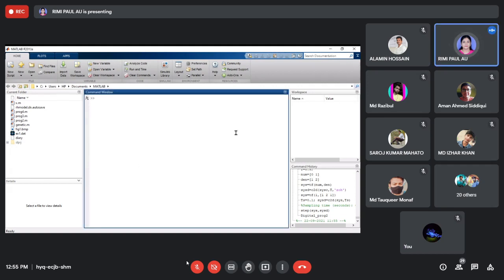So you can see that there is a home, plot, apps. These three things are written, right? Can you see this? Yes, ma'am. Okay. So here also you can see that new script is written, new is written, open is written, and here you can see that Simulink library. This is one of the platforms where you can draw a block diagram, you can take a resistor, inductor, capacitor, you can solve the problem.